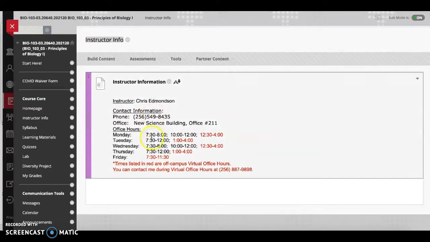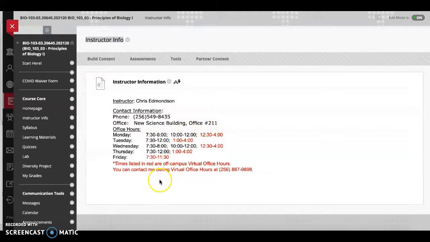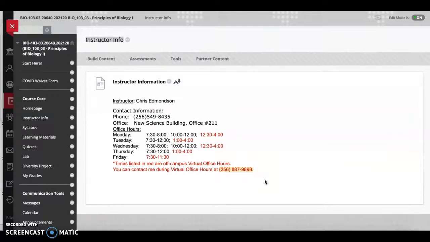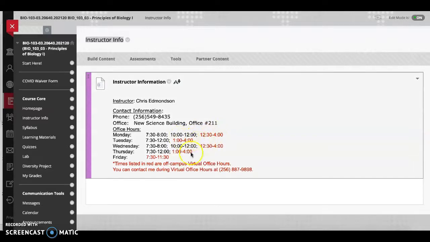So in the black hours right here, I'll be in my office. But in any of these red hours, mostly in the afternoon, even though I won't be here, I've set up a Google Voice number, and if you'll call this number, you can contact me as long as it's during my office hours. So if you need anything, you can send me a Blackboard message or call there if it's in these office hours, and I should be able to get in touch with you. All right?